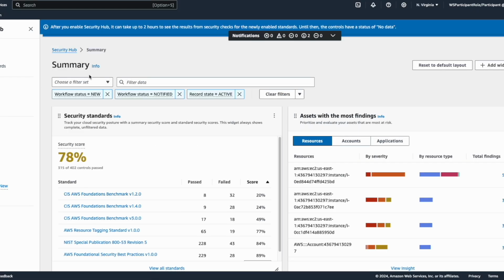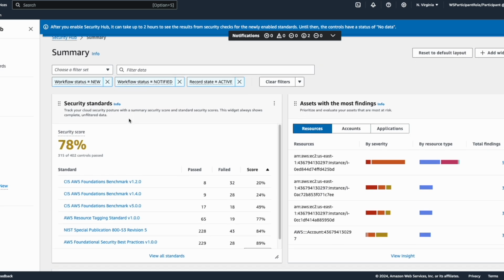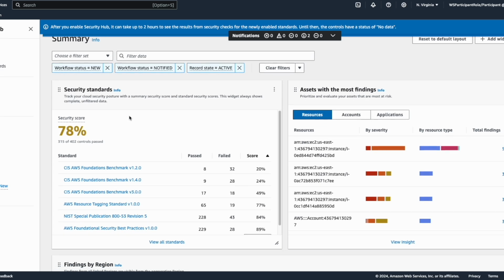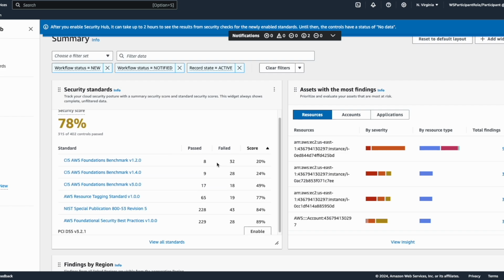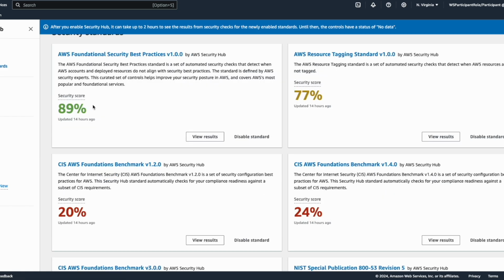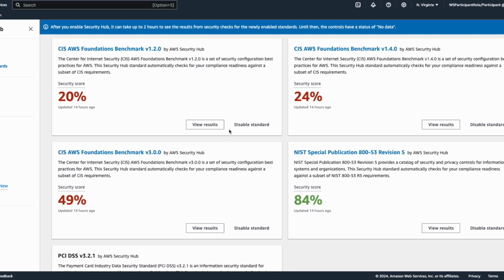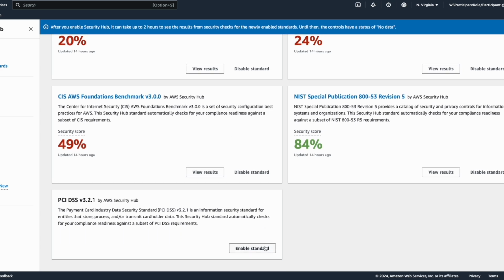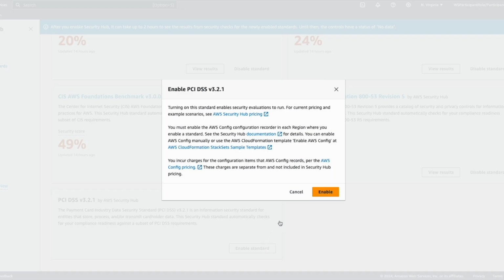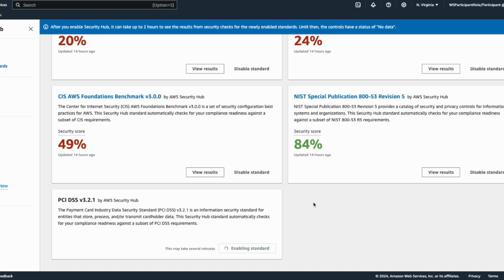Here from the summary page, you can see what standards have been enabled in your account, and you can see the number of passed and failed controls per standard. Click on security standards from the navigation on the left. All standards were enabled using CloudFormation when this account was provisioned, but if you scroll down, if there is a standard that hasn't been enabled, you simply click to enable this standard. After first time score generation, Security Hub updates the security score every 24 hours.